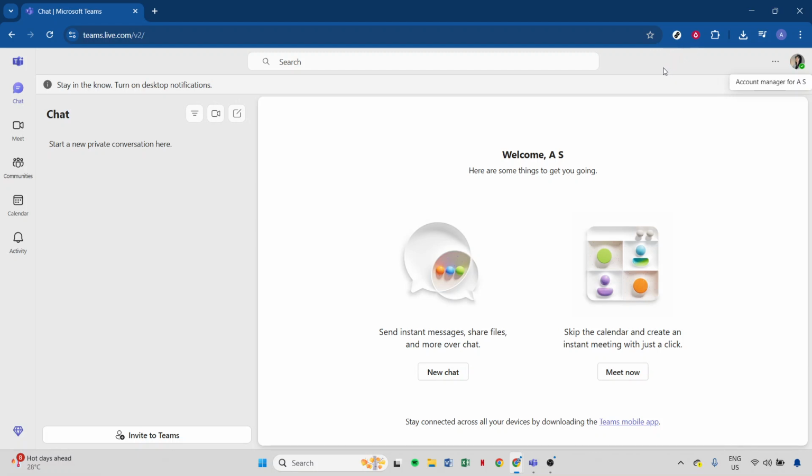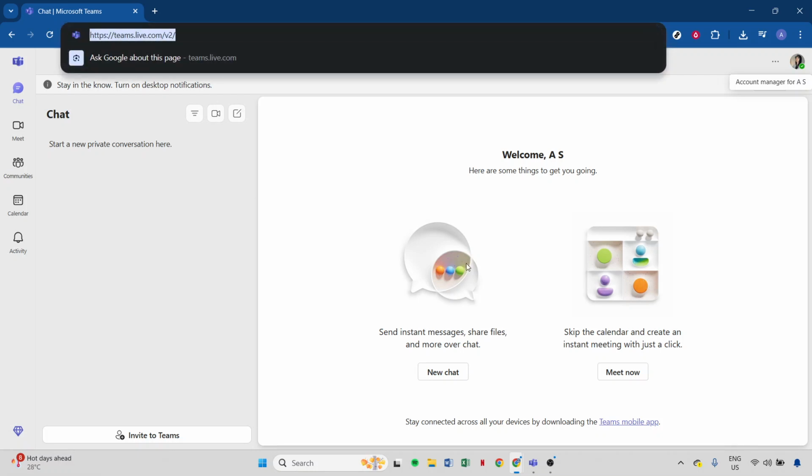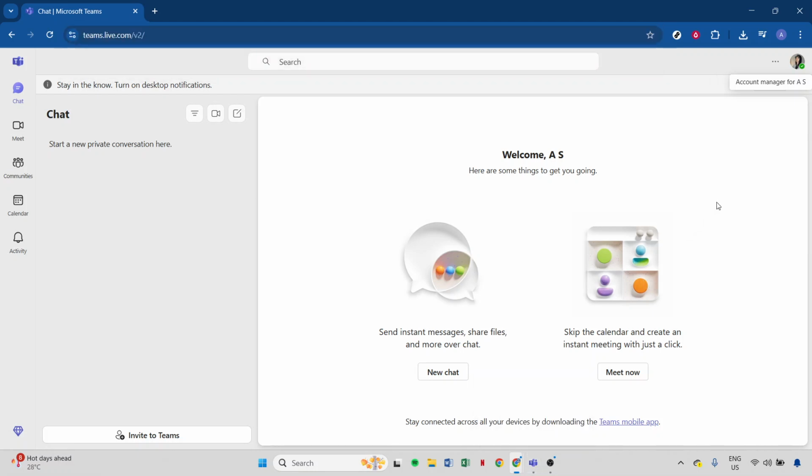First off, you'll need to open up Microsoft Teams. You can do this by navigating to the web version at teams.live.com, or you can launch your desktop app if you prefer. Once you're on the main page, take a moment to familiarize yourself with the layout, especially if this is your first time here, as the interface is very user-friendly and straightforward.